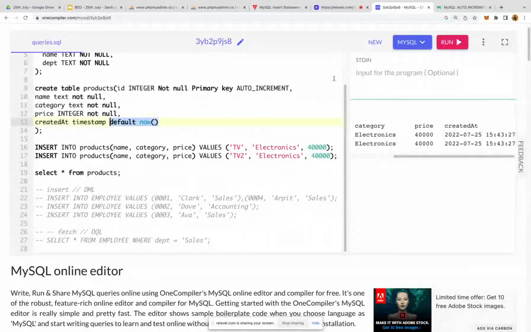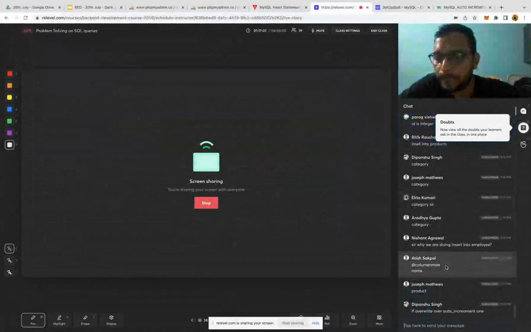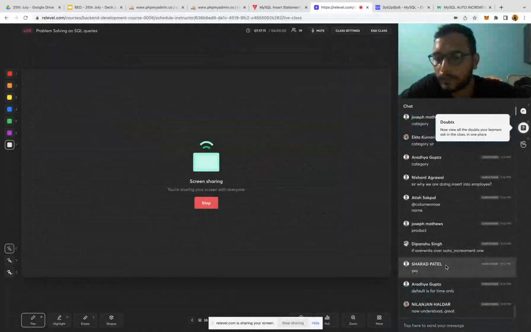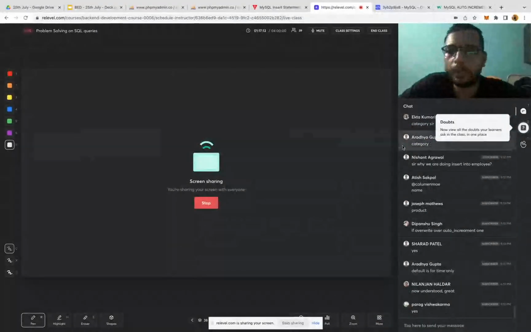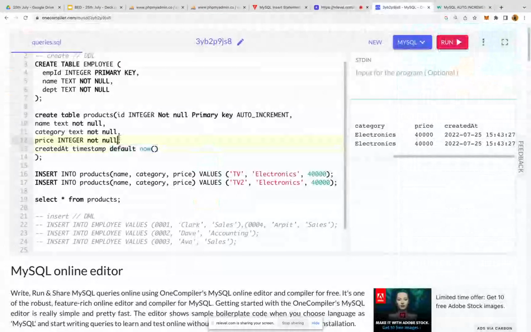So guys, are we good now with these two queries, the insert and this part? Default is not just for time. Default you can give for anything. If you want some default value, you can provide it here also. We can say default price is 10,000, and let's not provide the price here now.